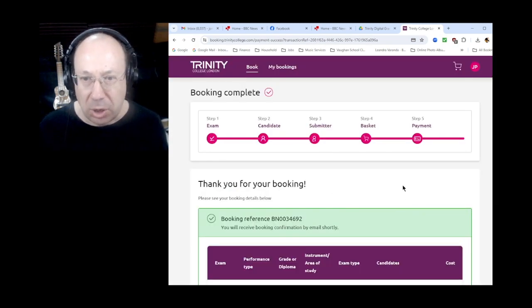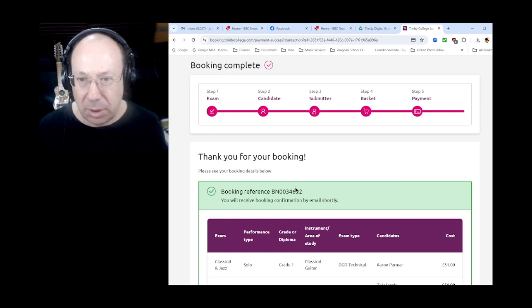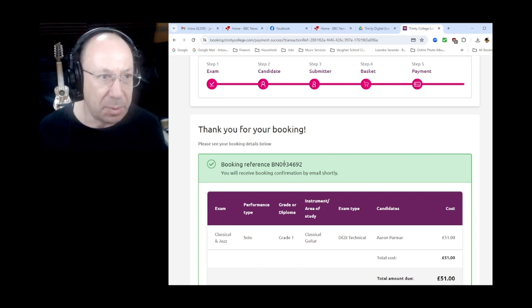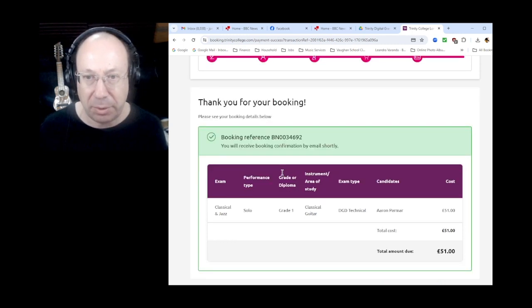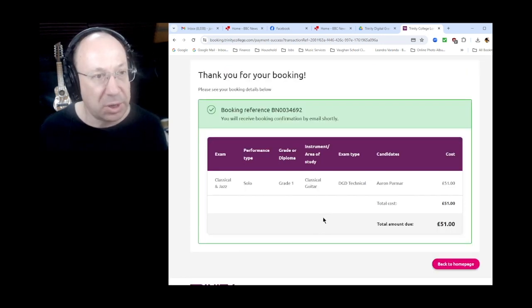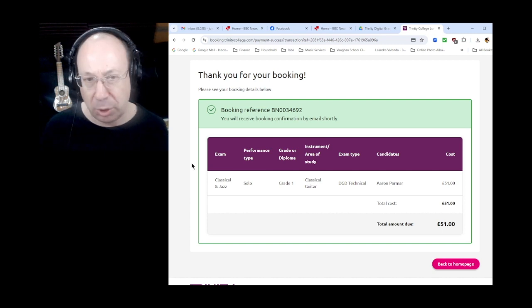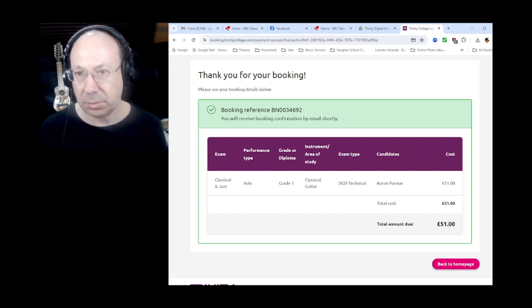And we've got our confirmation page. Thank you for booking. Booking reference. You don't really need to worry about this because you're going to get an email anyway. You'll receive booking confirmation by email shortly. So we're all done on the booking. There's nothing else to do on this page. The next thing to do is to check your email and go on from there. So we'll look at that in just a moment.